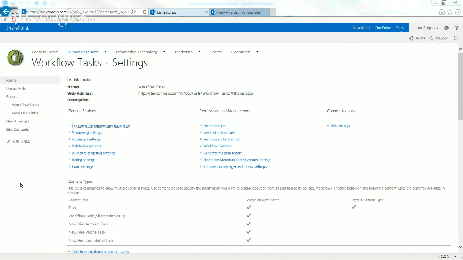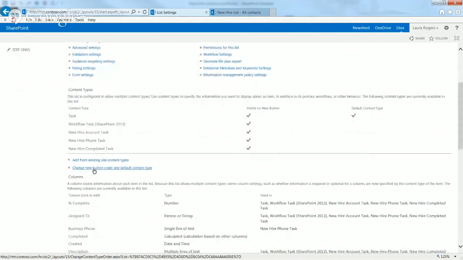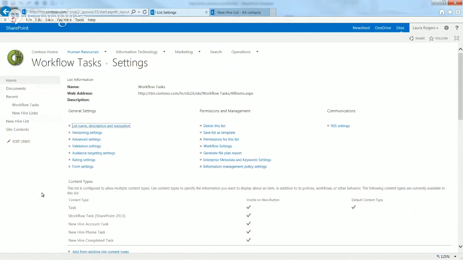Okay, all my tasks have been created. Task content types have been created and have been added to my task list. I don't need those to show in the drop-down box when people go here and try to fill out a new task. I'm not going to uncheck those right now because I'm not sure what that's going to affect. So I'm going to leave those alone, actually.